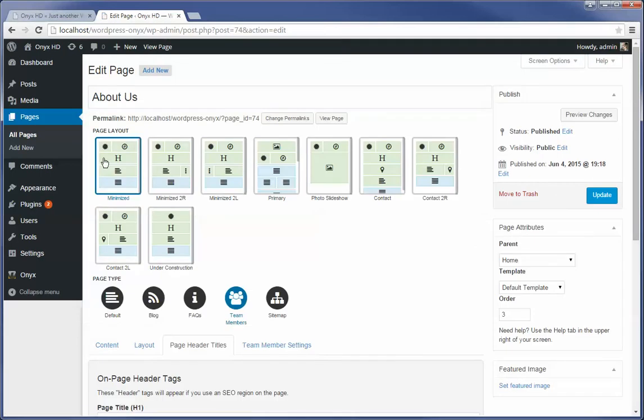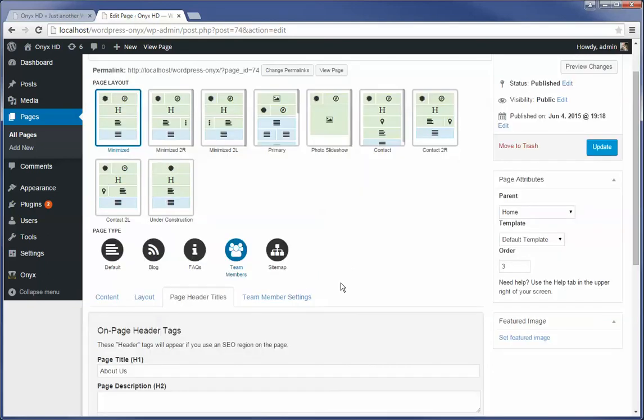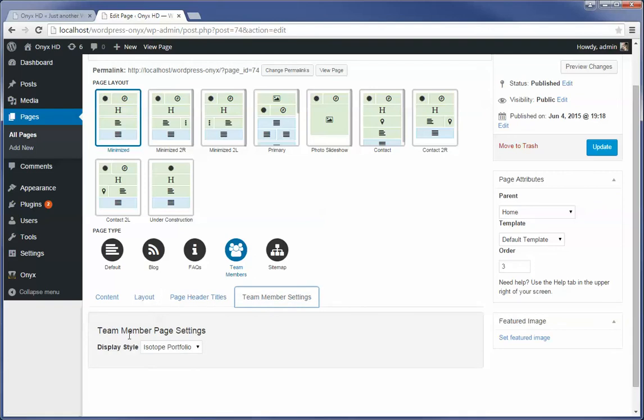Okay, as you can see here, the About Us page is not using the team members page layout because we no longer have that. We have a minimized layout, and when we're on the minimized layout, we choose the content to be the team members themselves, which is essentially where we allow there to be content as well as some sort of portfolio of all the team member custom post types.